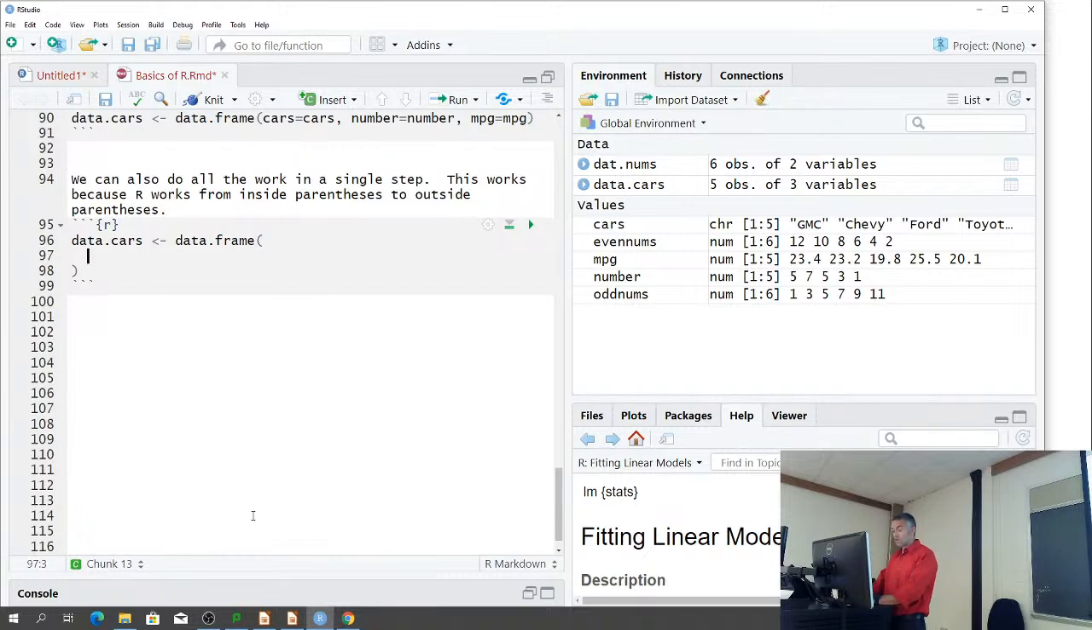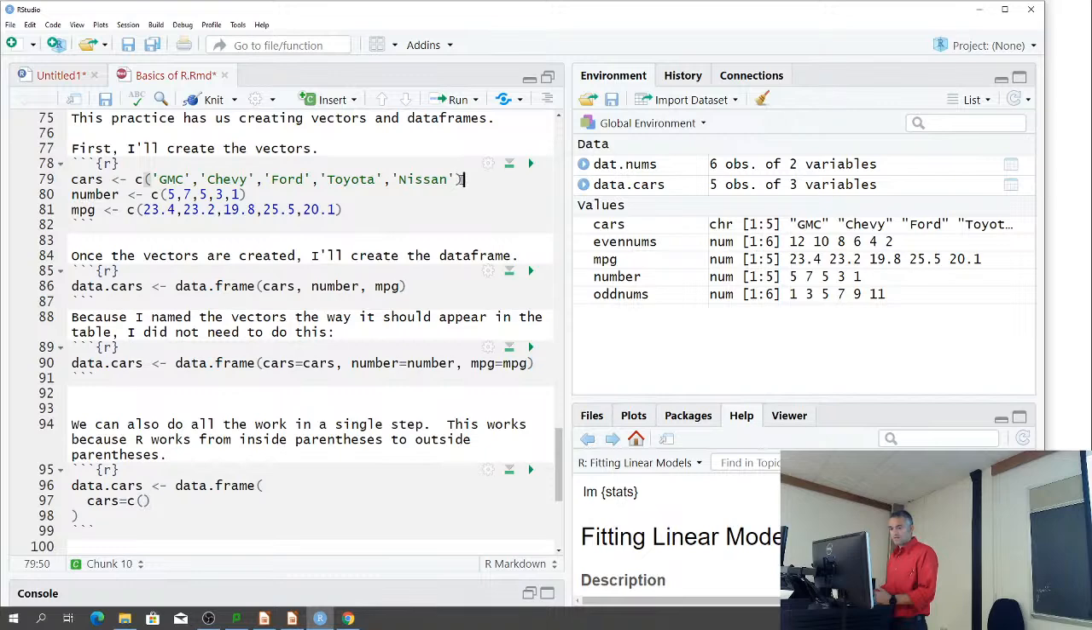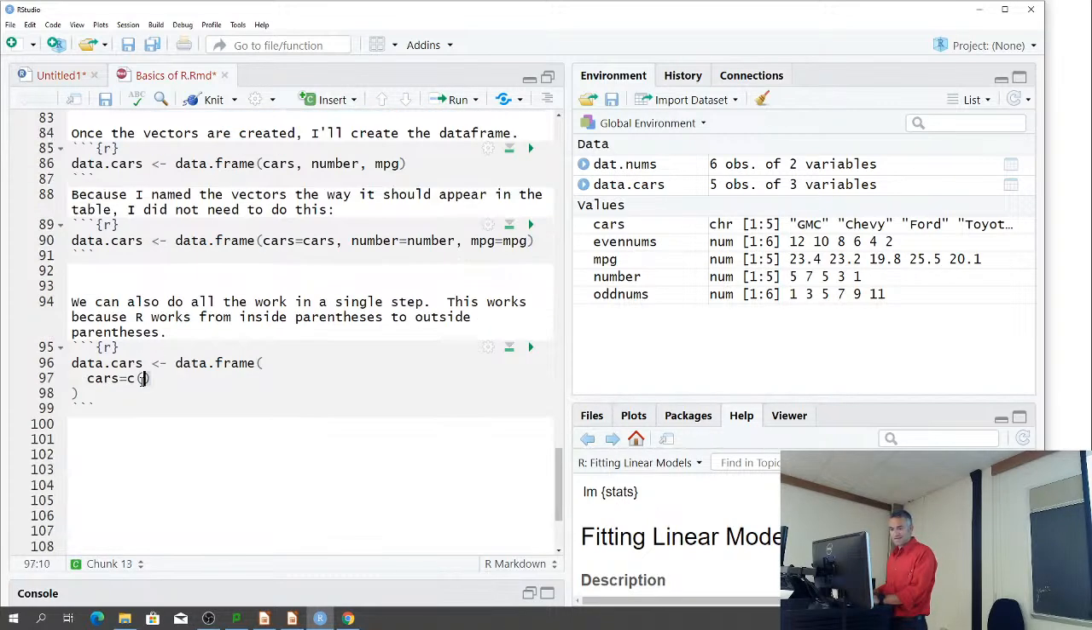So first up is cars. So I'm going to create cars. All right, and we can use the arrow or we can use the equal sign. And I'm going to use the equal sign because it's kind of like the tag function. So in the column named cars, I want these values to appear. So I'm going to copy these and paste them.